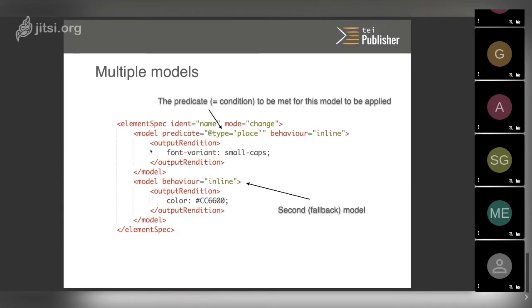So we can actually have multiple models and distinguish between them using a so-called predicate. A predicate, that's a condition. So this model will only apply to elements matching the condition, so matching element type where type attribute equals place. In many places inside the ODD, you have to write XPath. But it's very limited XPath, so you can go a long way just knowing very basic XPath. In this case, @type is an attribute, and equals, well, that's obvious. So the attribute type should equal place.